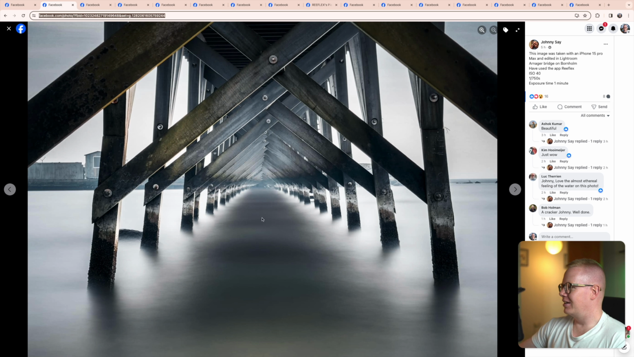Johnny Say. Just very, very captivating, mesmeric photo. I love the way that this water is long exposured. It's motion blurred, so you don't get distracted. All your attention is focused on these lines here, which is very captivating. You're just drawn to it.